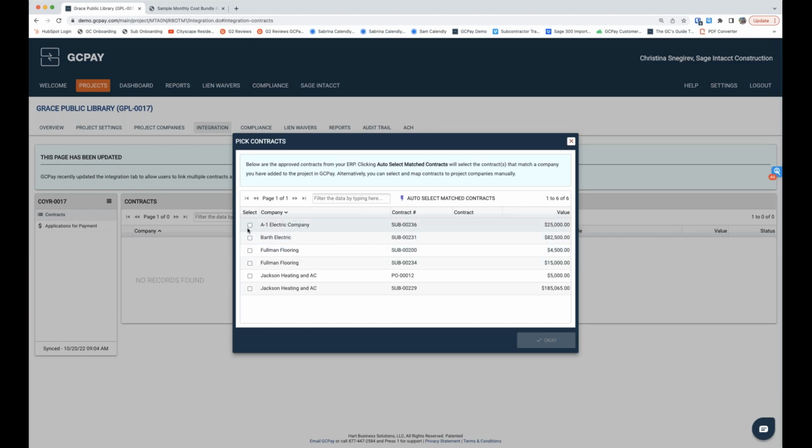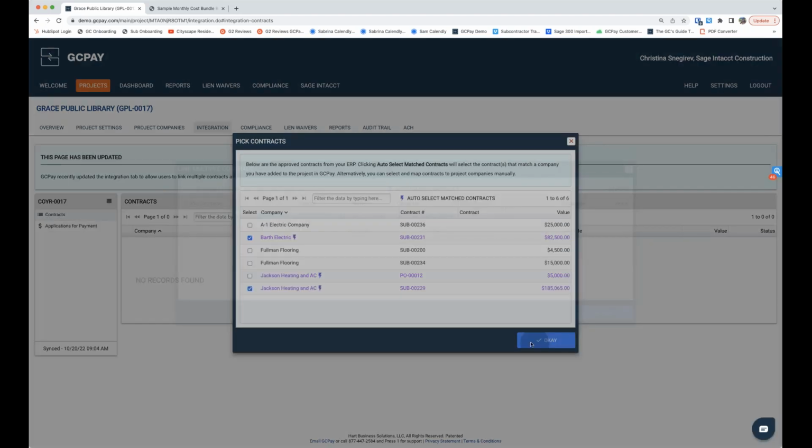So we could select one by one, or I could just select auto select match contracts. This way we can go ahead and bring in those commitments and or purchase orders that are tied to the contract for the subs that we've already added to this project at the same time.